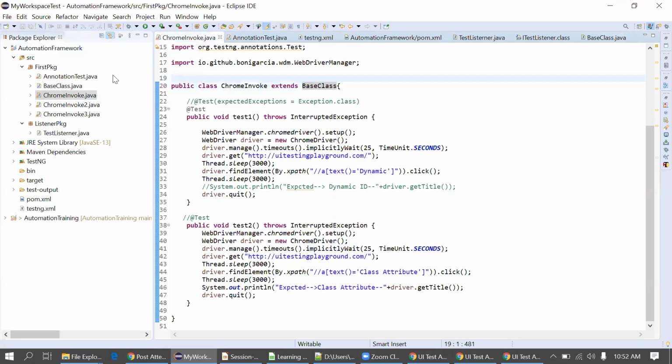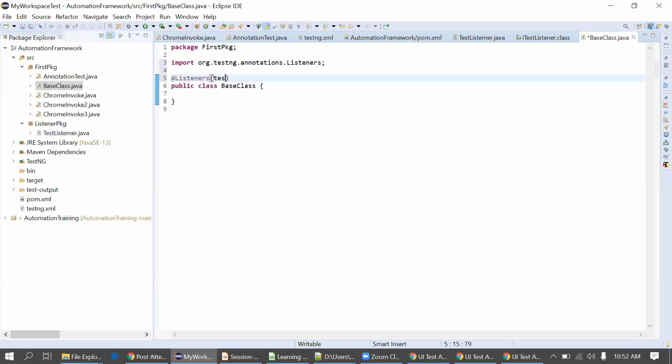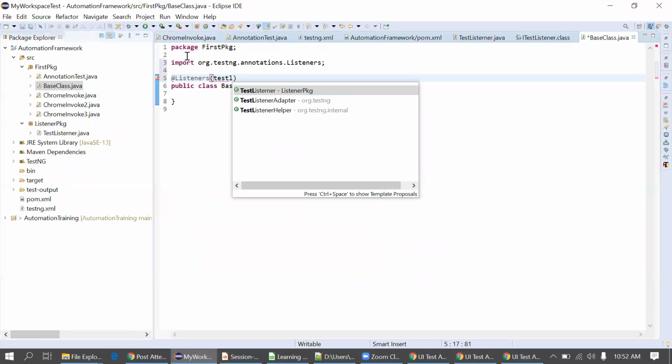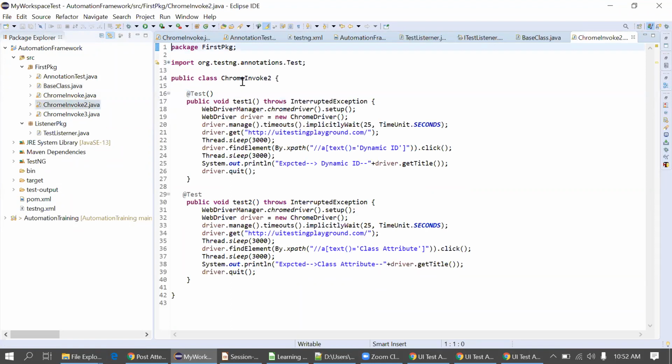Okay, so I will write @Listeners here. Again, this is the inheritance concept. @Listeners, and then we will pass the listener name here, dot class. We can simply extend this class whenever we want to use that listener. For every class we can just extend this, and we don't need to write @Listeners on the top of the class. Okay, this way we can do it.